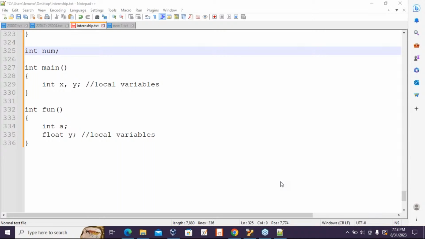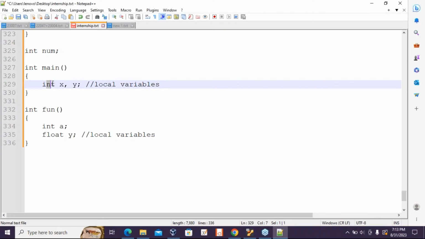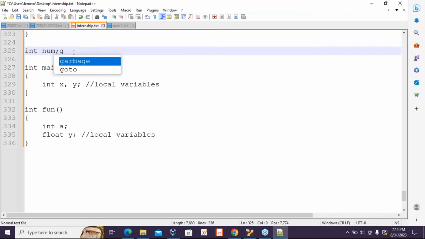So let us continue. Coming back to this, I was saying that whenever you declare a variable inside a function, you call it a local variable. So you have one local variable in the main function, as you can see here. I have declared two variables in the fun function. Any variables you declare inside a function are called local variables. Now, if you declare a variable outside all of the functions, they are called global variables.